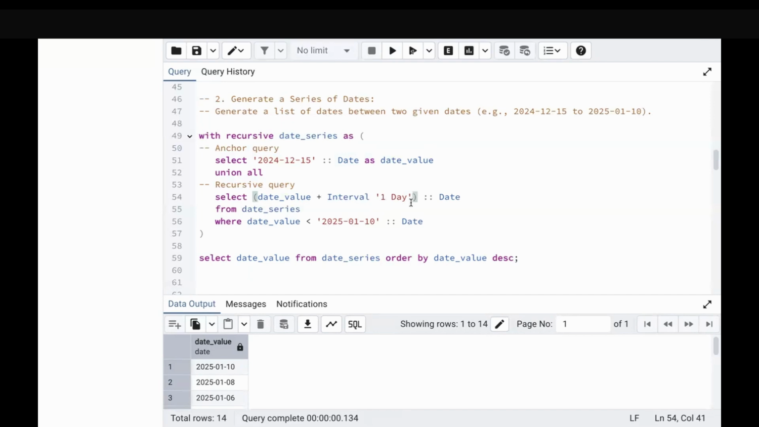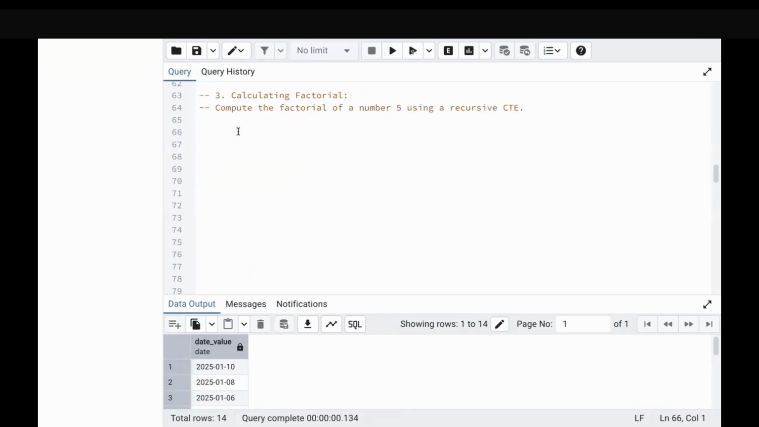Okay, now let's move to the next question. So the third question is, compute the factorial of a number 5 using a recursive CTE. Okay, let's write this. So first we need to write the with recursive clause. Let's name it as factorial as. So first we are going to write our anchor query. Select 1 as n, comma 1 as factorial.